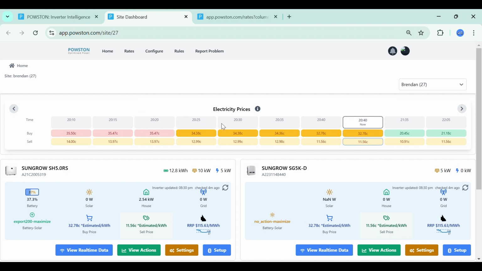This will take you to the site page. Looking at my own site, I can see the energy prices. These are brought in from AMO and local vaults. So right now it would cost me 32.78 cents to buy energy, and that price is valid until 8:45 p.m. today. At 8:45 we'll get a new price and it will appear here.